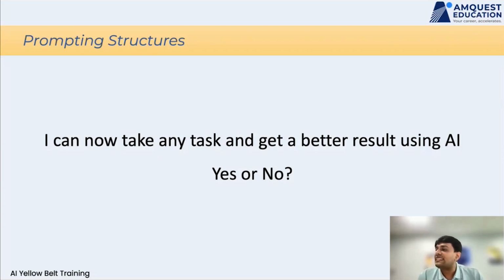So this is what the expectation of this session from our end was, right? That whether all the people who are joining us, who are giving us that valuable 1.5 hours of their time, right?